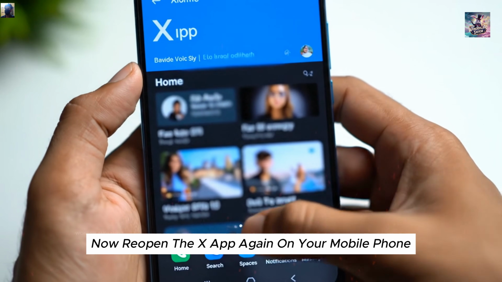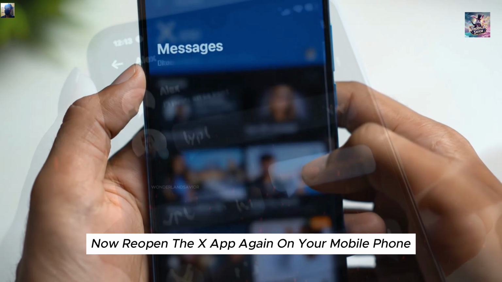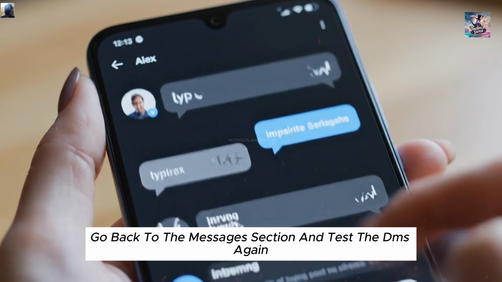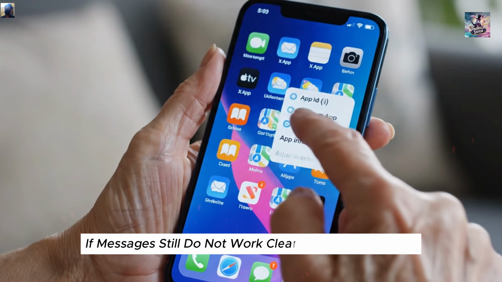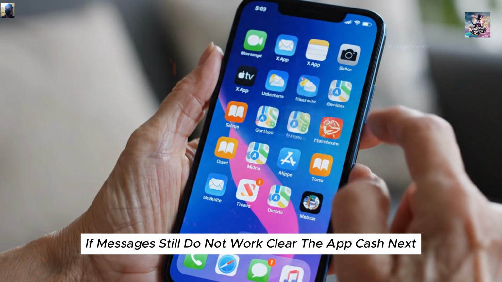Now, reopen the X app again on your mobile phone. Go back to the Messages section and test the DMs again. If messages still do not work, clear the app cache next.